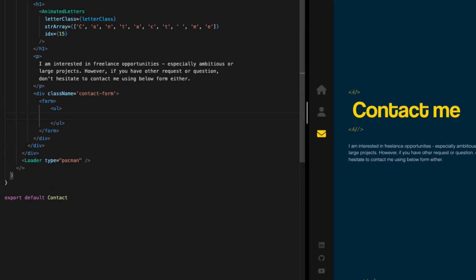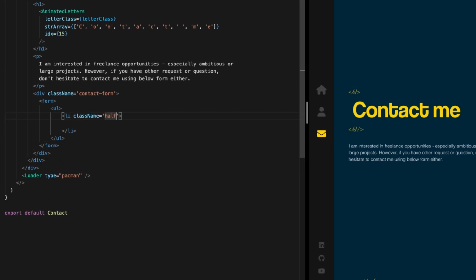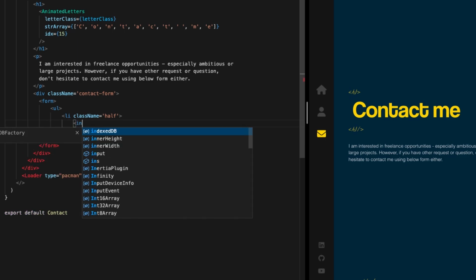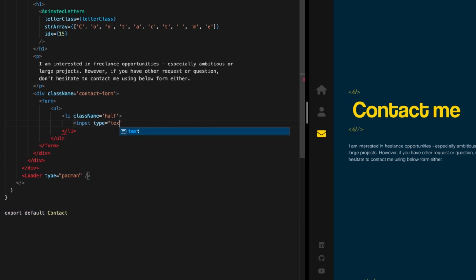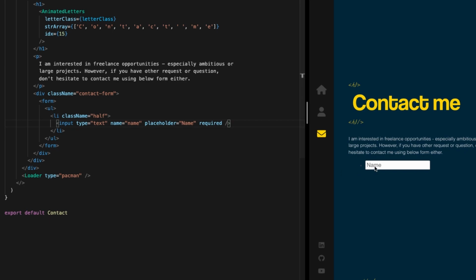Inside of the div, add a form, and inside of the form, add an ordered list. The first list item will have the class name of half, which will only take half of the row. And inside of this list item, I will place the input element. Type will be text, name attribute will be name, placeholder will be name as well, and it will be required. And we got our first field.